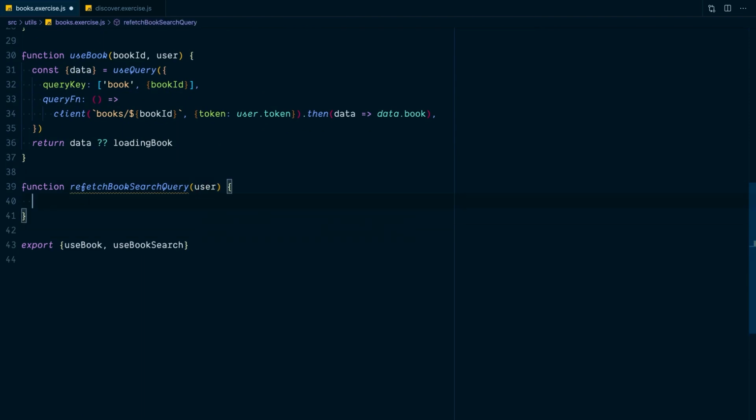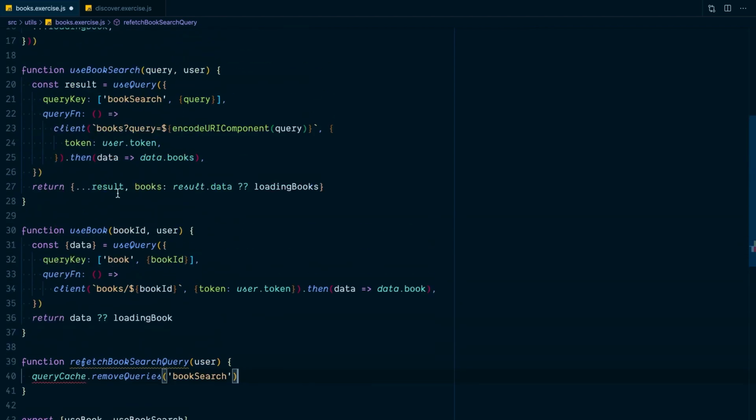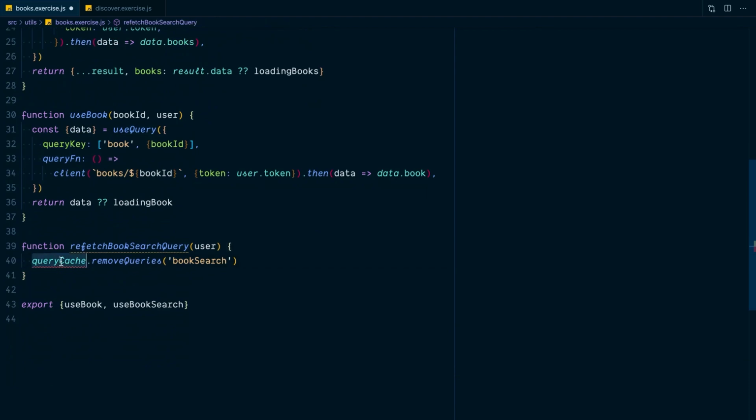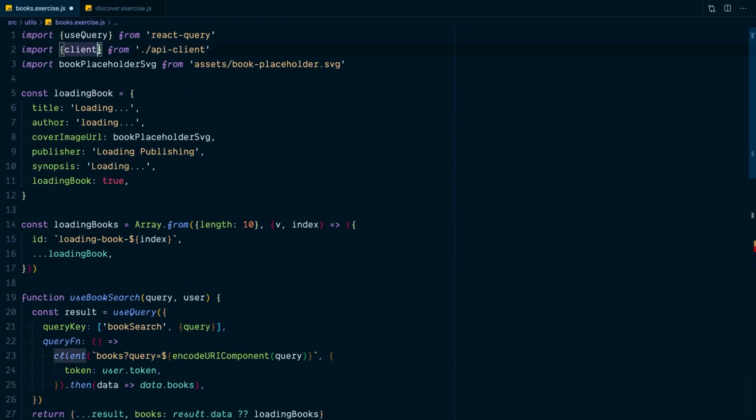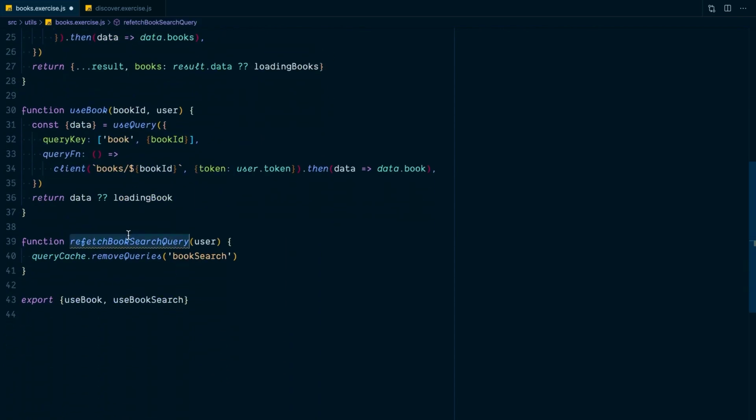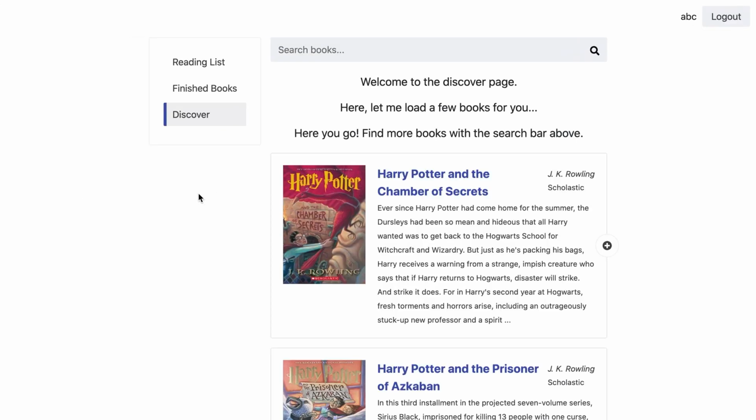And then here, I'm going to take the queryCache and removeQueries bookSearch. So all the book search queries that we've got, regardless of what the specific query is. So now we're going to need that queryCache. Let's come up here and pull that from React Query. And then we'll export this, save that, and let's come back and see if we fix this bug.